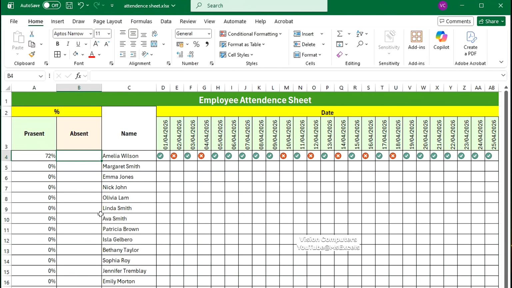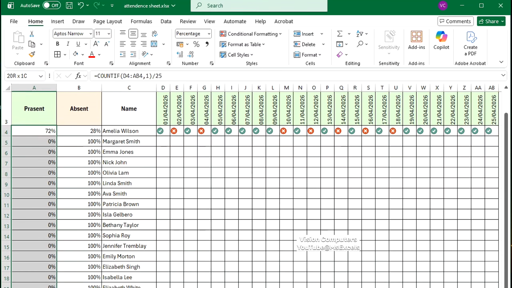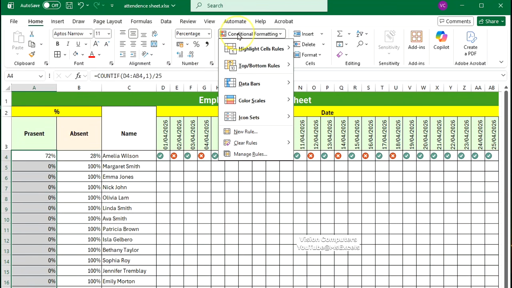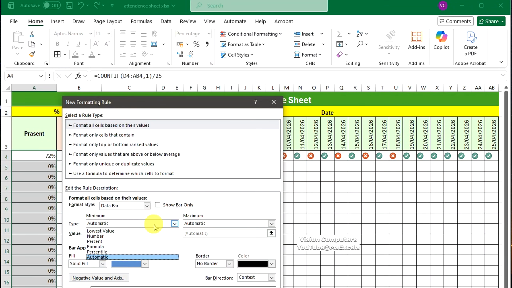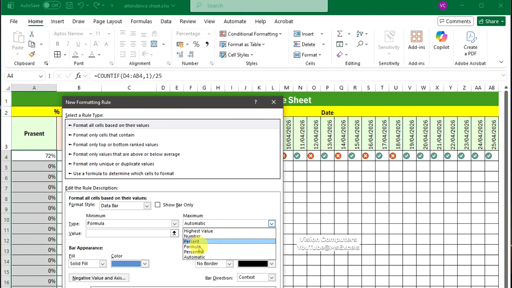Now go to the absent column and type the formula is equal to 1 minus the present cell value. Copy down formula. Now select the present column data, go to conditional formatting, choose data bars, and click on more rules. Now set both minimum and maximum types to formula.